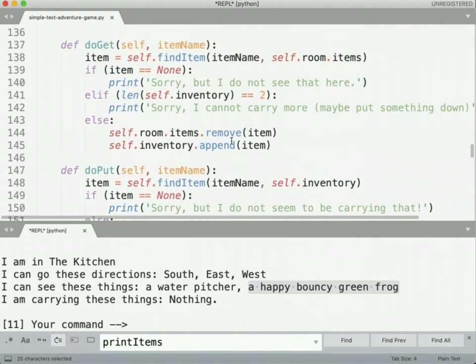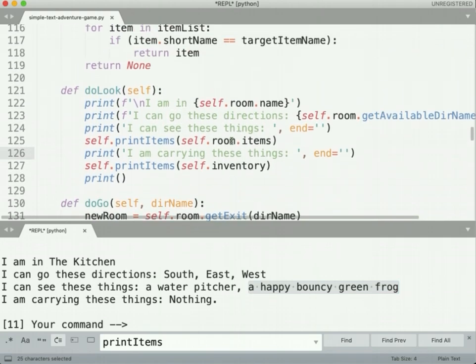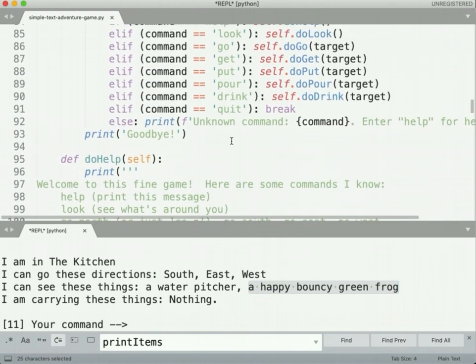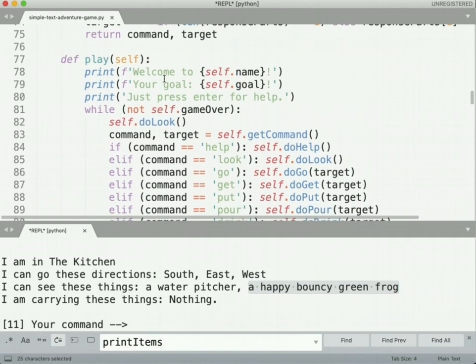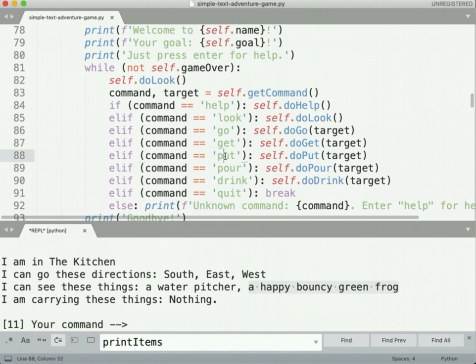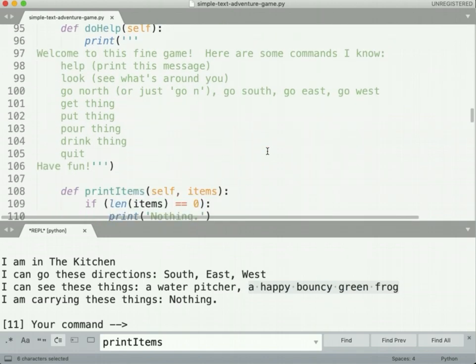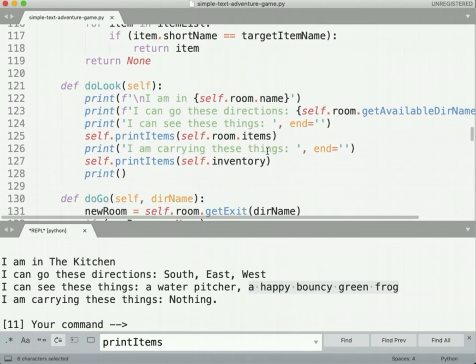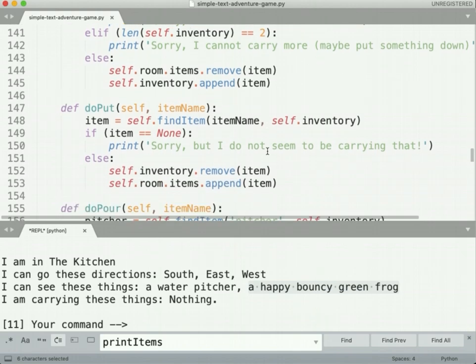Okay, so we go up here, and of course, in play, we got the command put frog, and we split it out into two parts. And because the command is put, we call do put, and the target is frog. Same thing, get frog would be the command is get, target is frog. So now we'll come down to do put, which is down here.